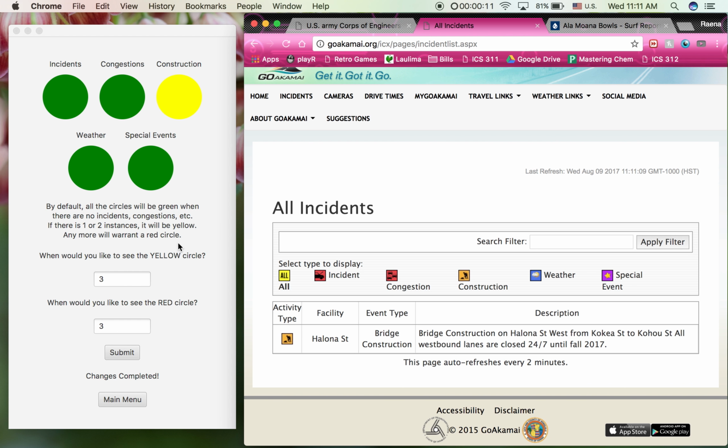And then down here we have this user interface where we try to have the users input when they want to see a yellow. For example, if they wanted to see a yellow when there are 2 instances instead of just one, they could input 2 and then input when they want to see the red one. Say at 4, and then submit, and then it would theoretically work. But this was one of our unsuccesses where we tried to implement it, but it didn't work in time before we turned in our project.